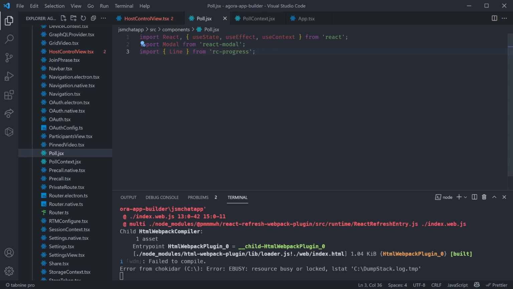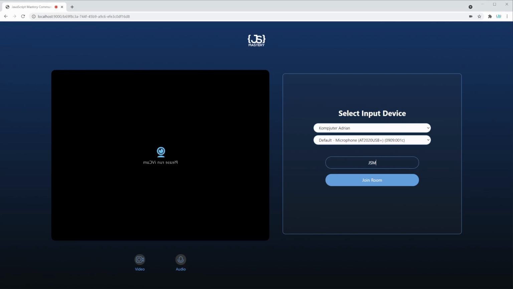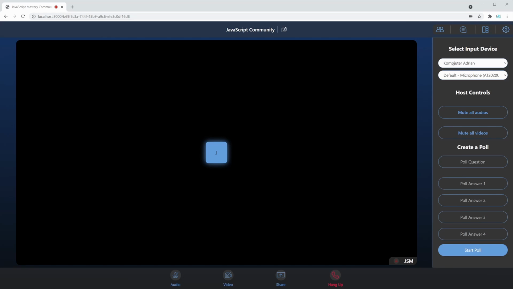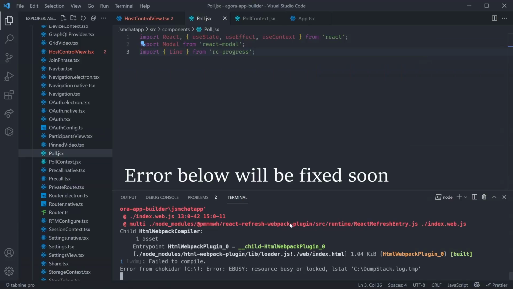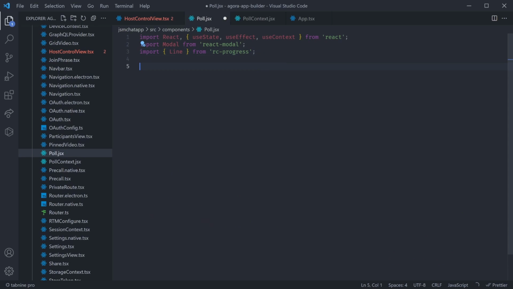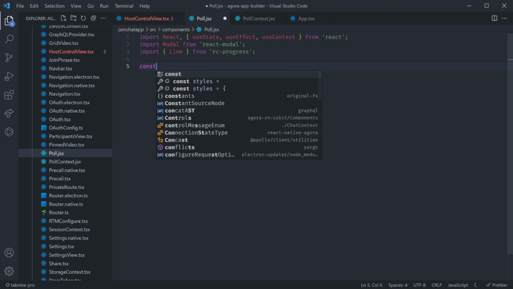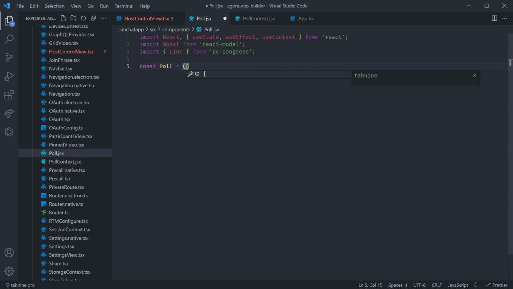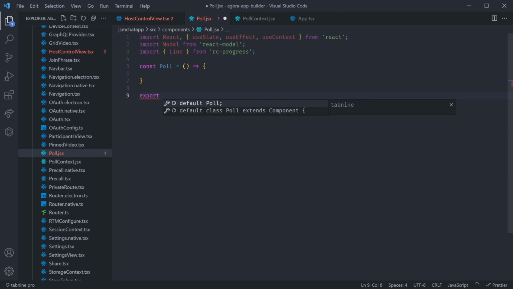Let's check our application in the browser. I'm going to type a name, and let's join the room. Let's check our host options, and everything seems to be fine. We are ready to start creating a poll. I'm going to close my terminal so we have more space to code, and I'm going to create a const poll component. So const poll is going to be our functional React component, and just so we don't forget, we can instantly export it. Export default poll.